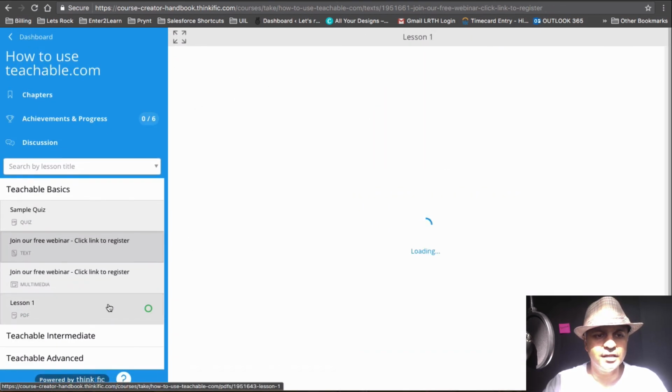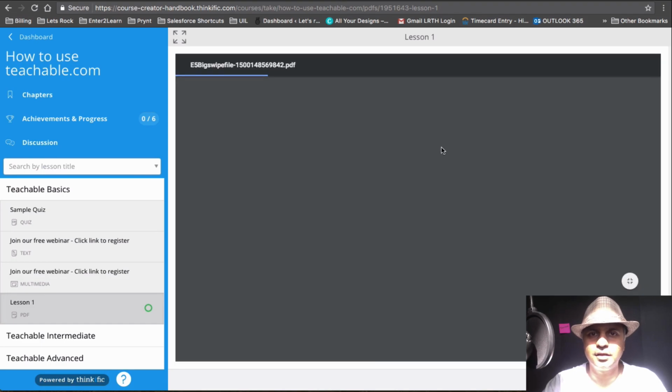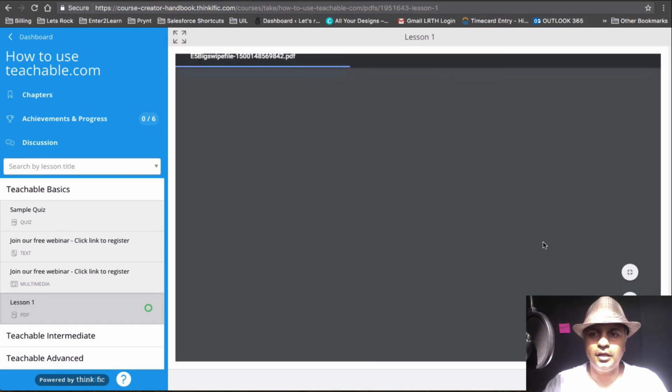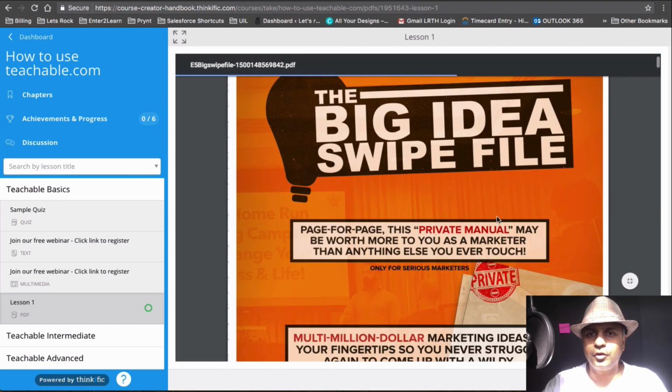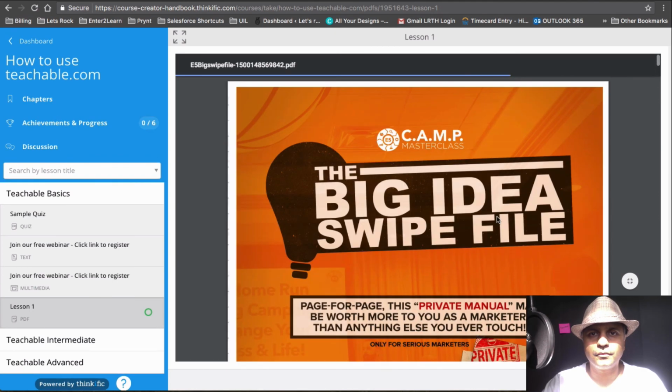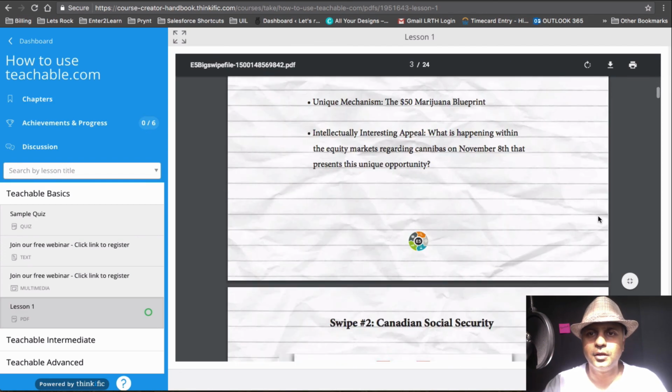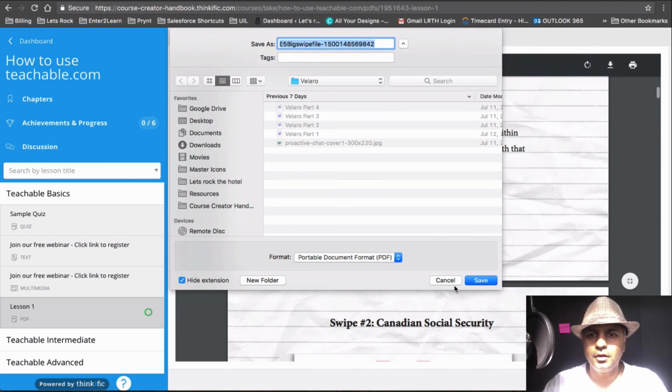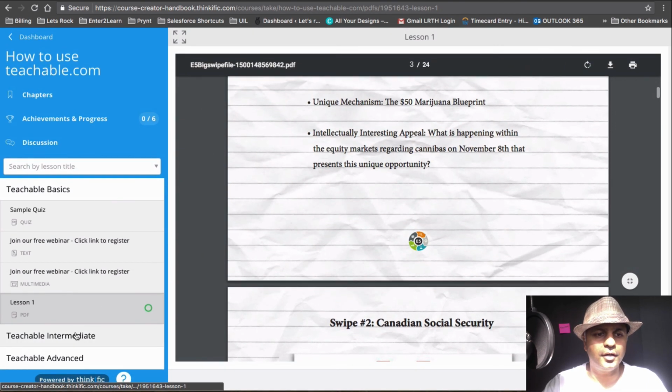And then the PDF would look something like this. Here's the PDF, and the student would be able to download this. So I don't remember. Okay, here we go. I couldn't remember if we made this downloadable or not, but once it's open, they can click the little download button and download that file. So that's how downloadable content works.